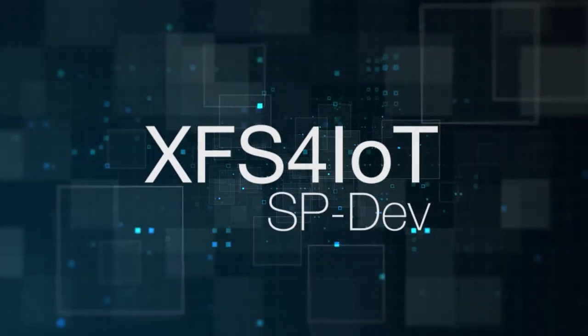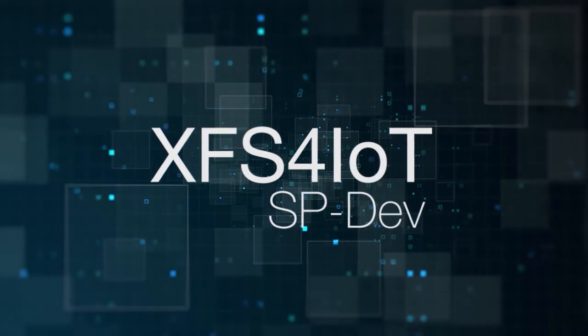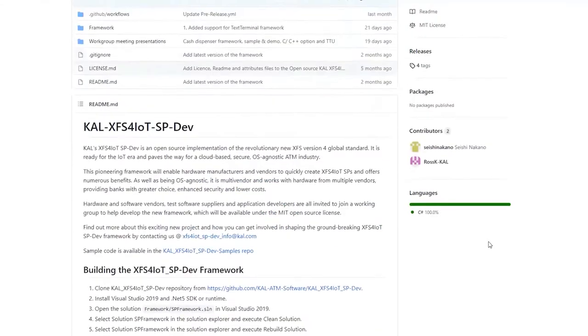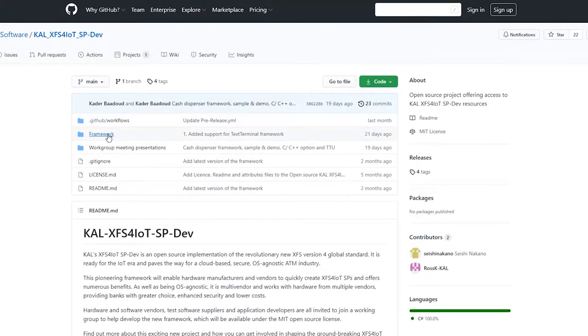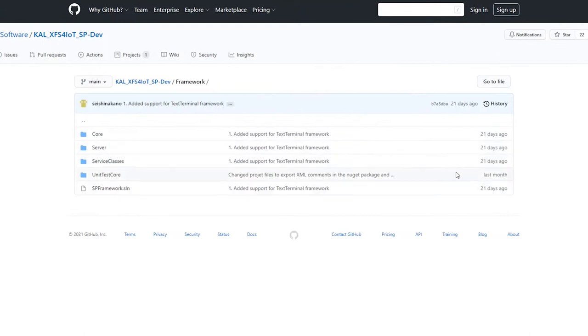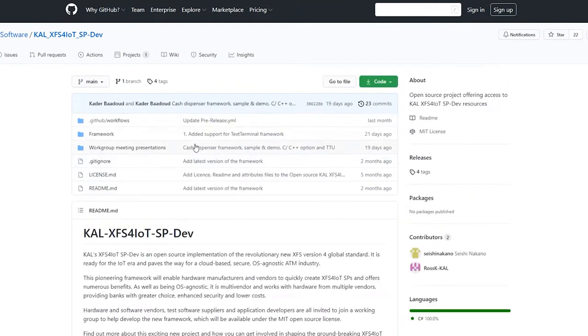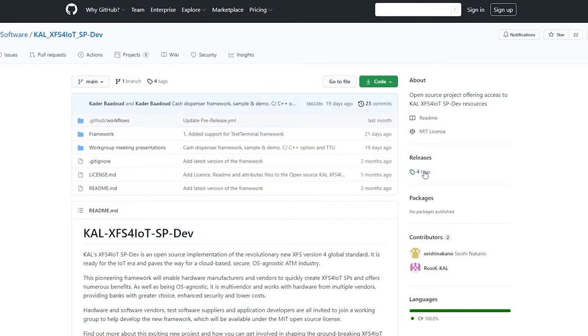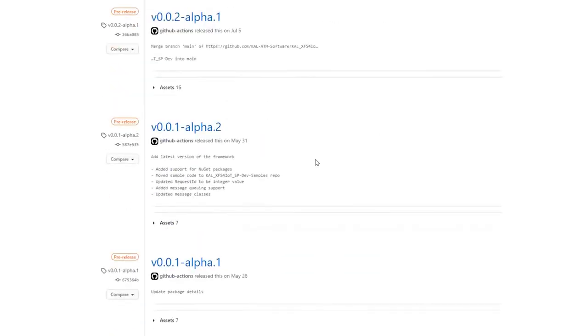Okay, another day, another framework. This is the cash dispenser framework, which is now available in GitHub as part of the XFS4IoT SP-Dev framework. You can use this to develop support for cash out hardware. We're not supporting cash in, cash recycling hardware yet, that will come. We're also not yet supporting end-to-end security, which will be coming really soon.